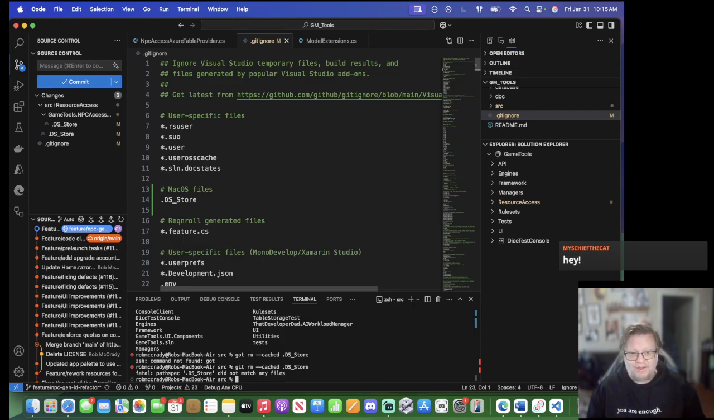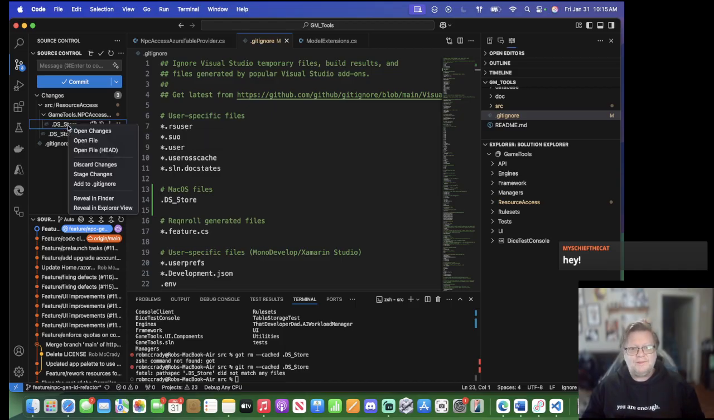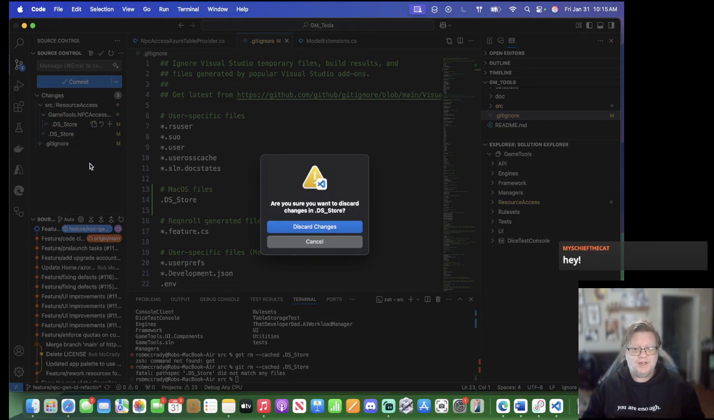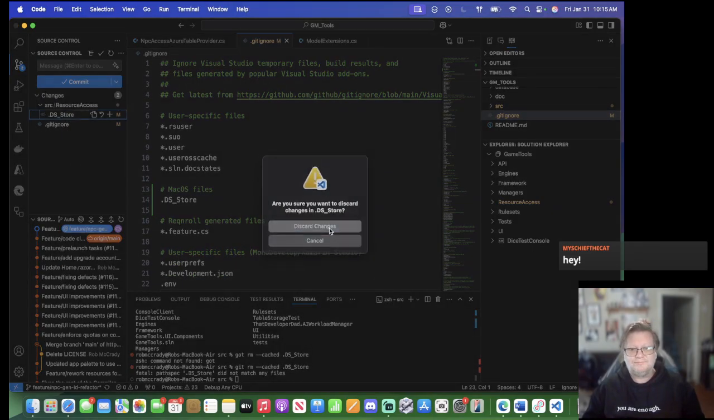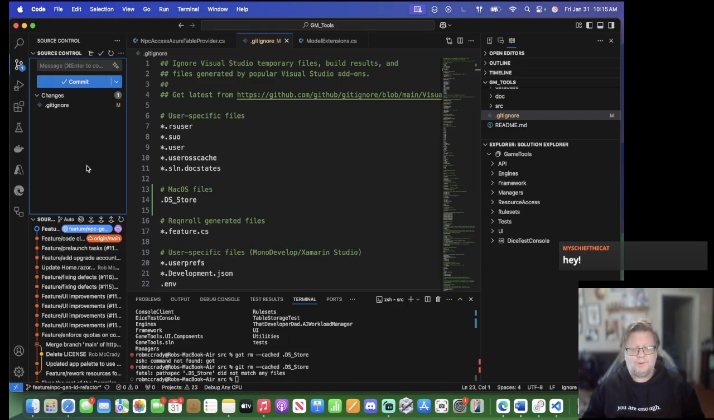Did not match any files. Of course not. Goof. So here's what I'm going to do, I'm going to discard this change. Yep. And I'm going to discard this change. And I think we're good there, because I did add it down here.